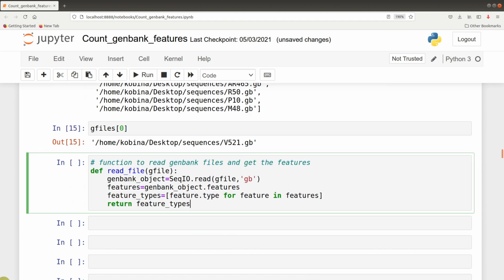We begin by creating a function to read the GenBank files. Please note, I have a separate video that explains this code. I'm going to leave that link in the description box. That video talks about how to access or read GenBank files, so please do that.